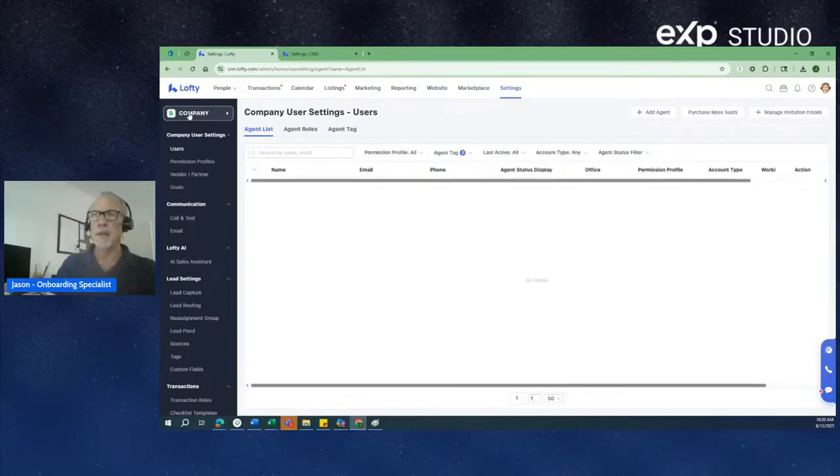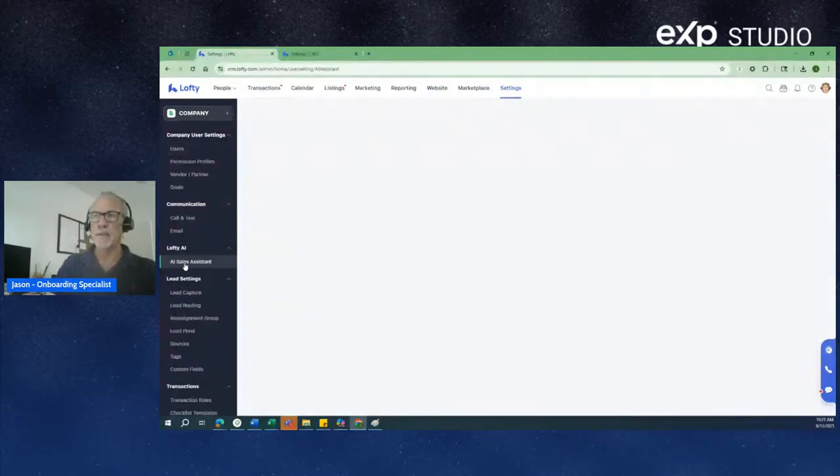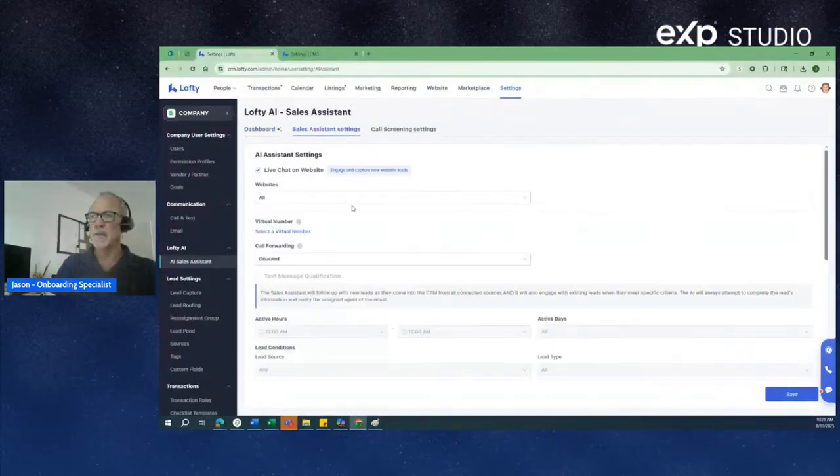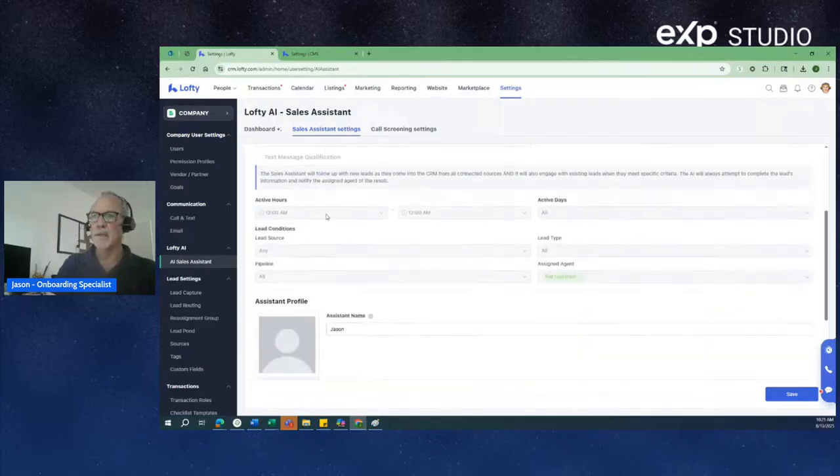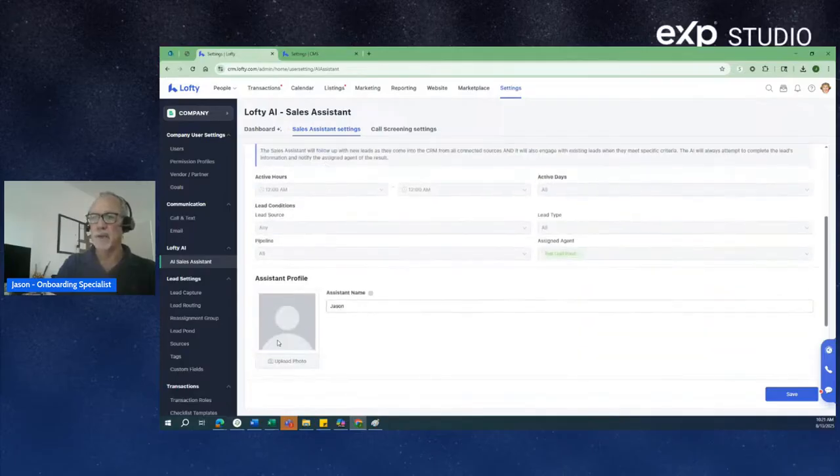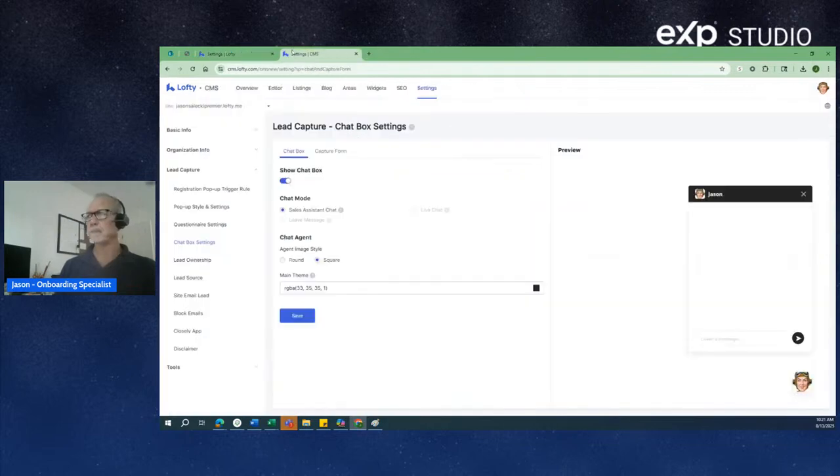I'm going to be on the company level, and under AI Assistant, this is where I can change the name or I can change that profile picture. It defaults with the company owner's profile from their profile, but I can put a different picture in here. A lot of people usually put company names with corporate logos, but you can use any name and any image you want here. And that's where you'll set this header for the chat box.